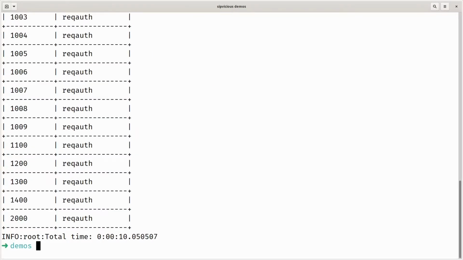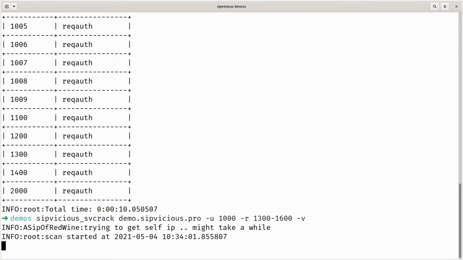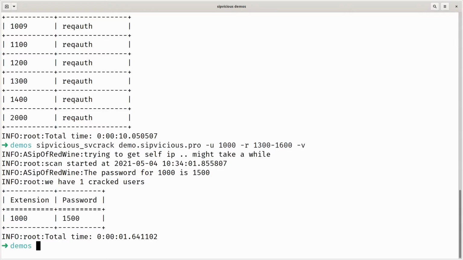We can choose one and use that with the next and final tool that I'm going to be showing with SIPVicious OSS called svcrack. So let's show that off. We're going to be trying to crack the password of SIP extension 1000 that we found before. And we're going to try numeric passwords between 1300 and 1600. And so now we know what the password is.